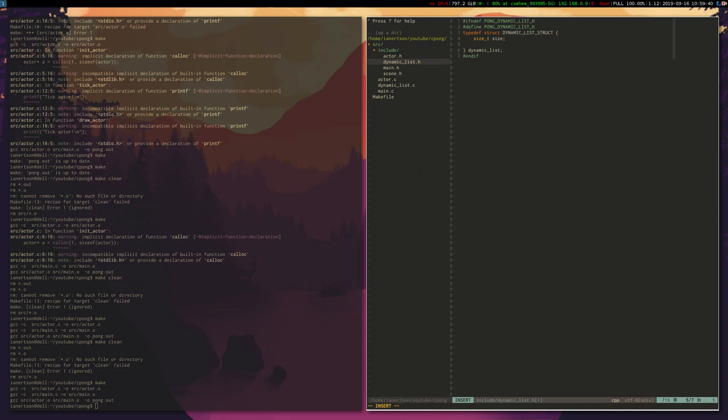Now, we want to be able to use this list for any sort of struct, okay? If we didn't have that requirement, if we knew that it was only going to contain actors, we could do actors. But I want to be able to reuse this dynamic list for other things as well. So we're going to make this a little bit hacky, actually. I might be doing it wrong here. We'll see if it compiles. I don't really remember off the top of my head how to do it.